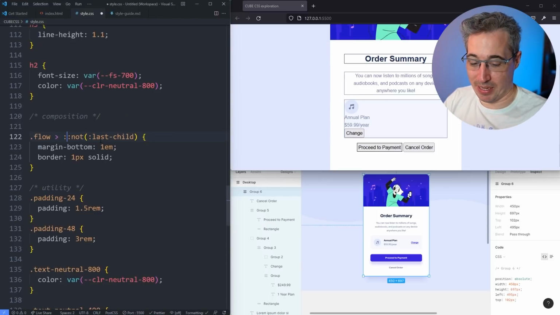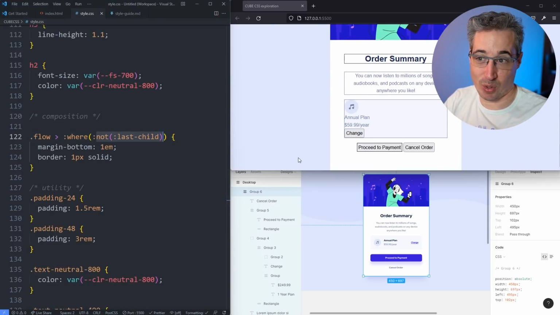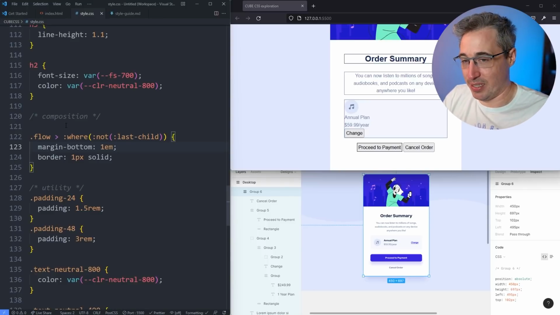And so one way you can deal with that is to use the where selector. So it's where, not last child, and the where, anything that's wrapped inside the where has 0 specificity. So you can see it's still working. And once again, if you want to know more about where, there's a video popping up over there. But basically it lets you put multiple selectors into a selection that have 0 specificity on them.